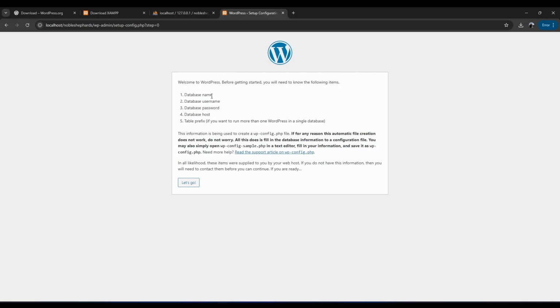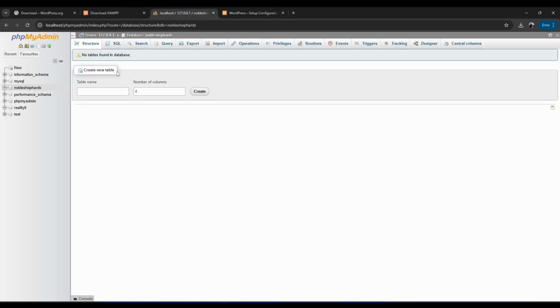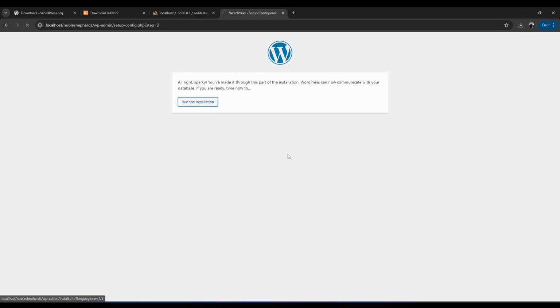It's just basic things that it's telling you. You need a database name, username, password, host. I'm gonna show you step by step how it works. So the database name here is going to be Noble Shepherds, as we saved it here. The database name is Noble Shepherds. Username, just type root. You don't need the password here. Leave the settings and run the installation.